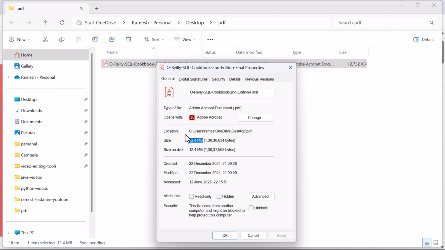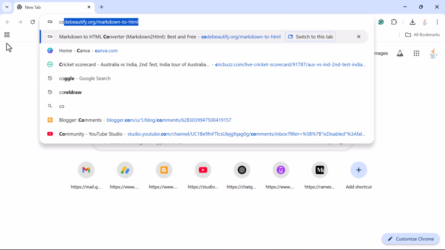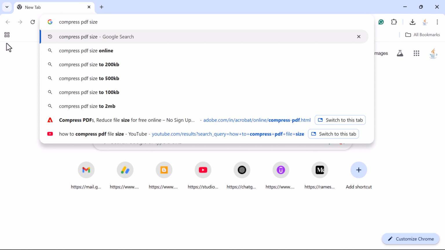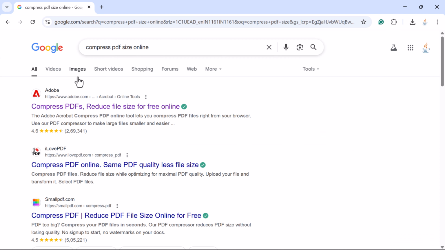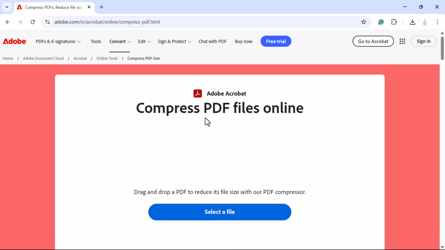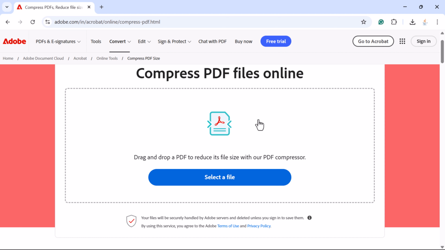Now what we're going to do is we're going to use an online free tool to compress the PDF file size. So let us head over to the Chrome browser. In a new tab, just type compress PDF file size online and hit enter. And here go ahead and click on this first link, adobe.com. So this is the online free tool that we are going to use to compress PDF files. Okay, and make sure that you are using adobe.com. So this is the official website of Adobe.